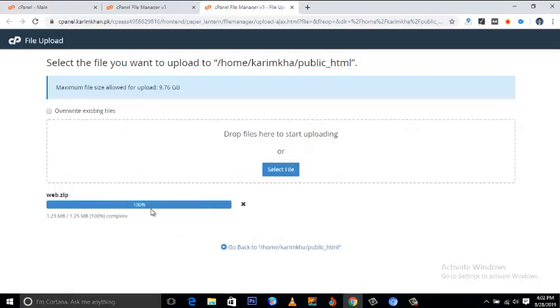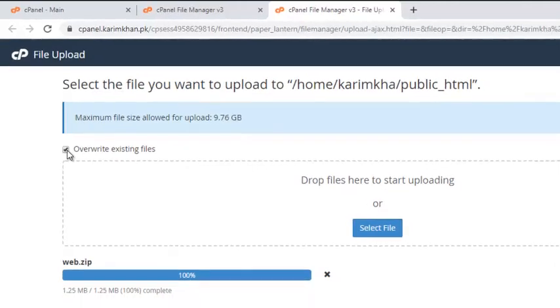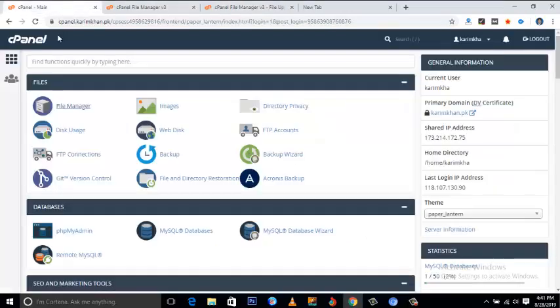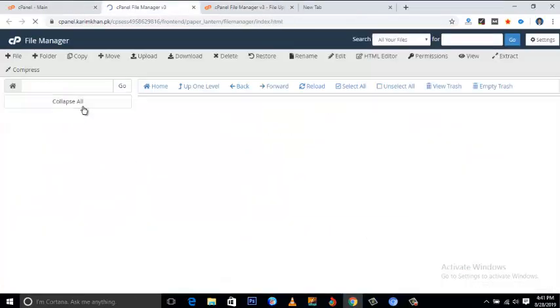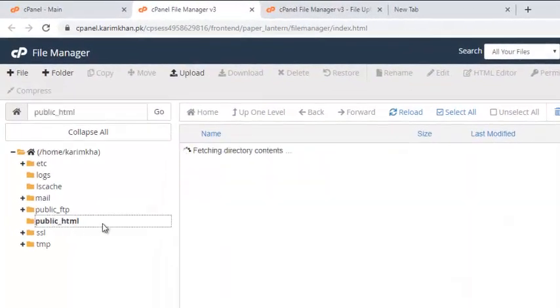Now it's 100% uploaded, and let me tell you one thing. Here is the option to overwrite existing files. If you want to overwrite an existing file, just check this, otherwise keep it empty. And now this is 100% uploaded, and this, check file manager, go to public_html.